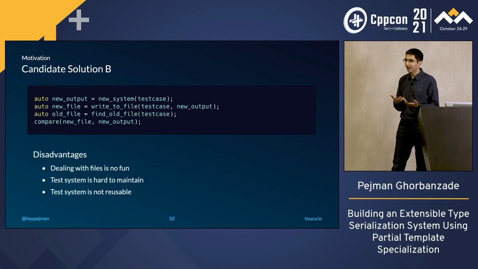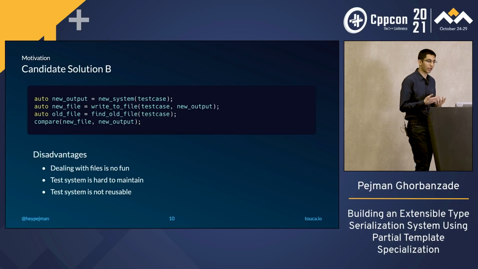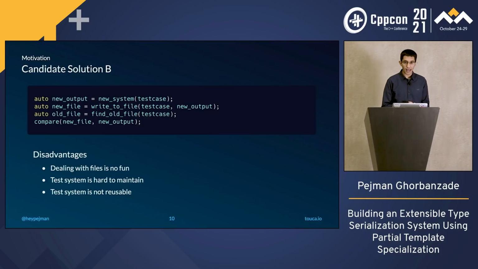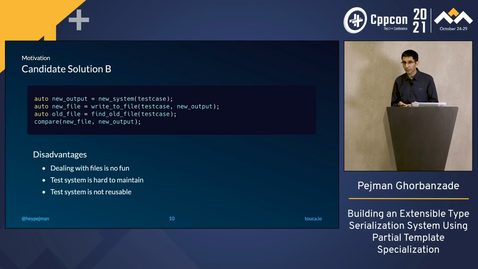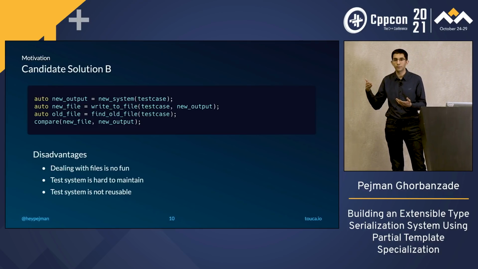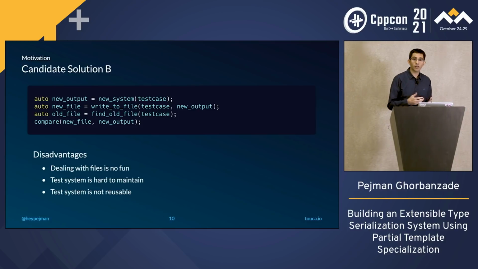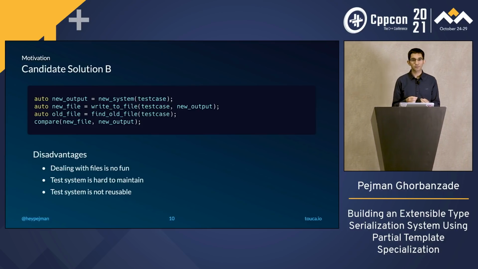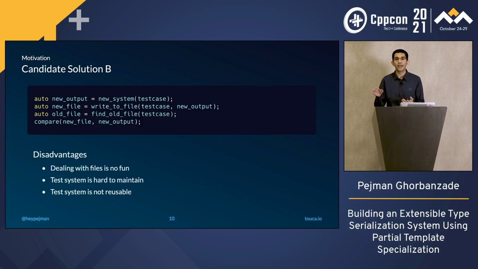Managing files in general is just very difficult, especially at the scale that we wanted. So the test system was extremely clunky, and the serialization that we were using to serialize our data into binary format, right into these files, was also specific to our use case. So if we were done with this project, we had to throw away all of the code that we had written for comparison and file management and everything else.